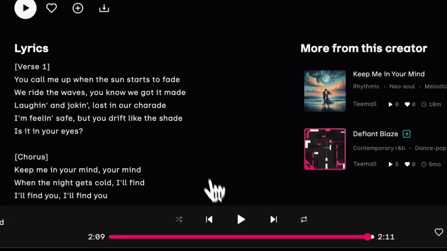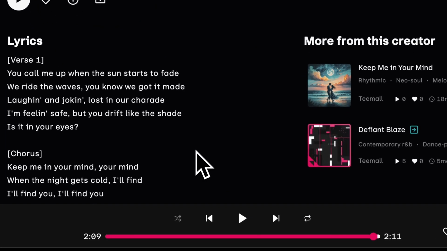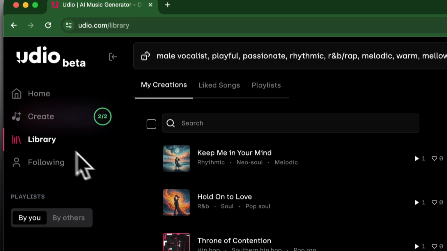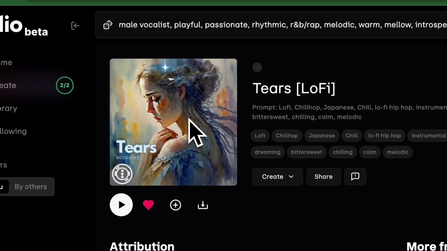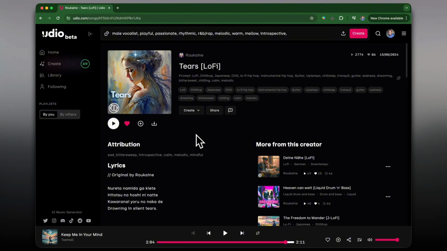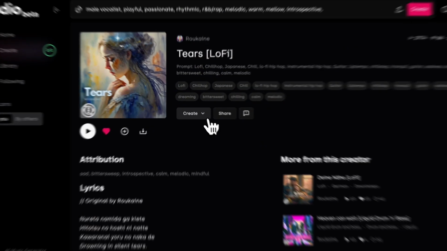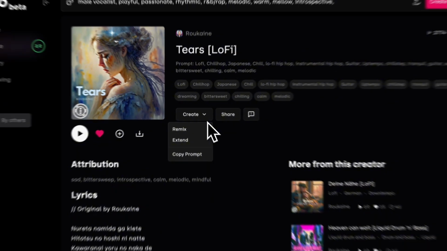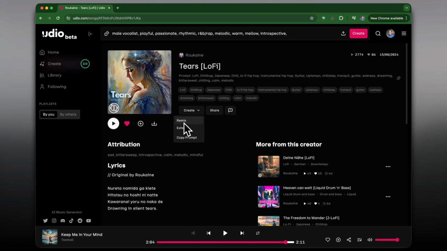And that's just essentially a quick look at creating a track on Udio. There's still the ability for more features, such as if you want to remix a track, if you want to extend a track. So in my previous video, I just went through the song and spoke about my thoughts about this track. But in this video, I'm going to try to remix this track.